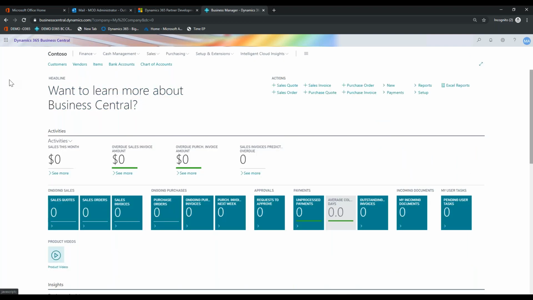I'm still in my blank setup company. So we've covered a couple things. We've covered the data migration tools, the assisted setup, transferring information to Excel and from Excel, and bringing that information into and setting up the basis for a new company in Business Central.